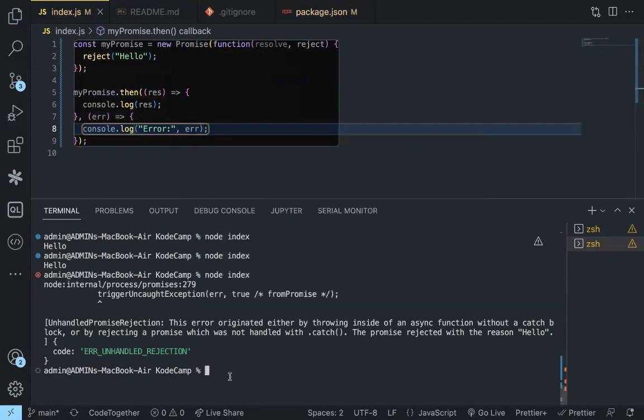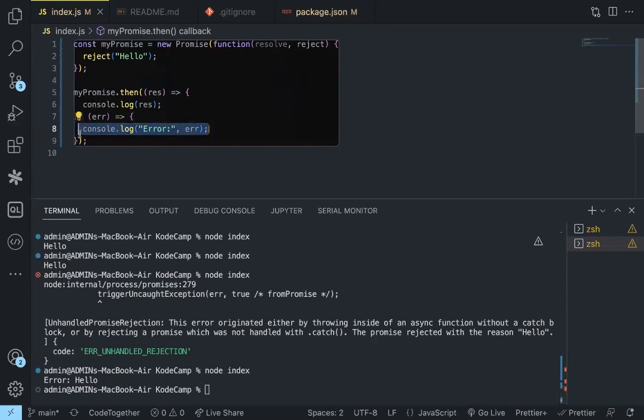If we do that and come back here and run node index, you see now it is not throwing a full error, like it's not throwing it as a full exception. It's throwing it as an error that we've handled here. You see, it's giving us error and then the reason for the error, which is hello, for example.